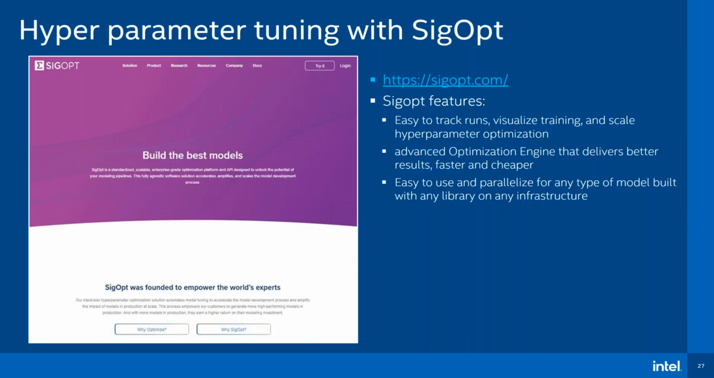We can further improve end-to-end workload performance by tuning the hyperparameters in the machine learning models. One such extremely efficient and quick way to do so is using SigOpt. SigOpt is a model development platform that makes it easy to track our runs, visualize training, and scale hyperparameter optimizations. It works for any type of model built with any library and on any sort of infrastructure.